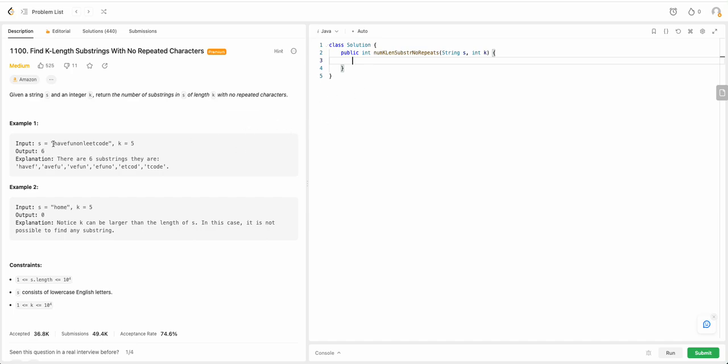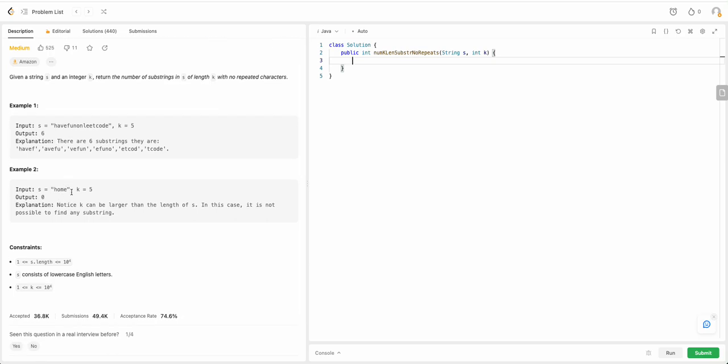For example, we have the string "havefunonleetcode" with k equal to 5. There are 6 valid substrings: "havef", "avefu", and so on. Anyway, we have 6 valid substrings, so the output should be 6. Another example is the string "home" with k equal to 5.